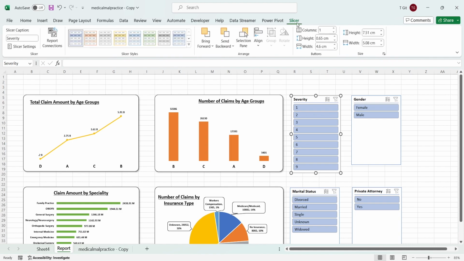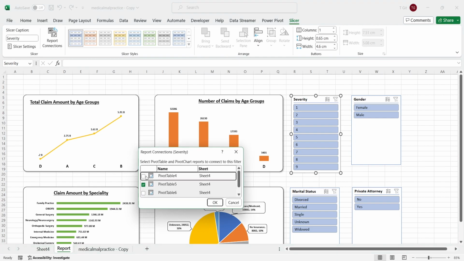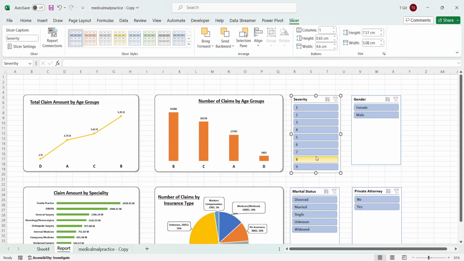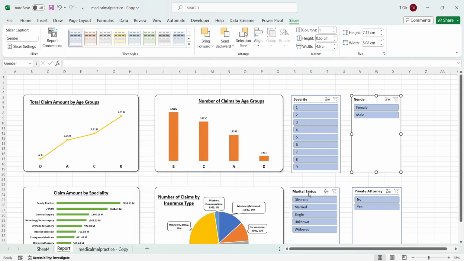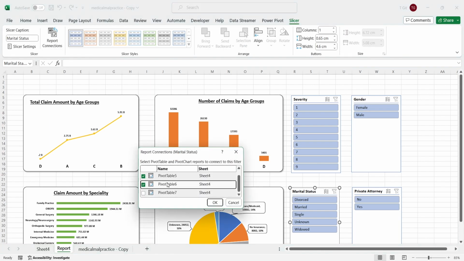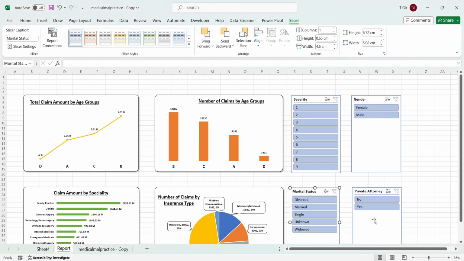Then you can see Slicer written at the top. I'll click on Slicer again, Report Connections, and then check the boxes for all the pivot tables. So check this, this, and this as well. Similarly, we'll do it for the other slicers as well, and resize it. Click on the slicer, Report Connections, select all of them. Similarly for this slicer, and for this slicer as well, same.